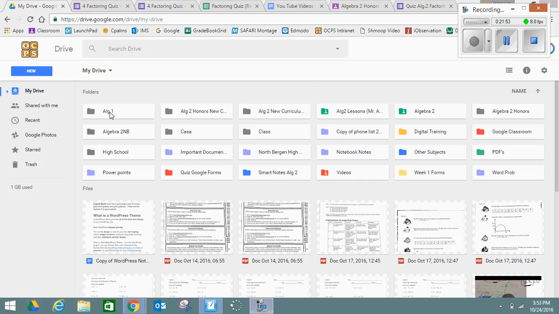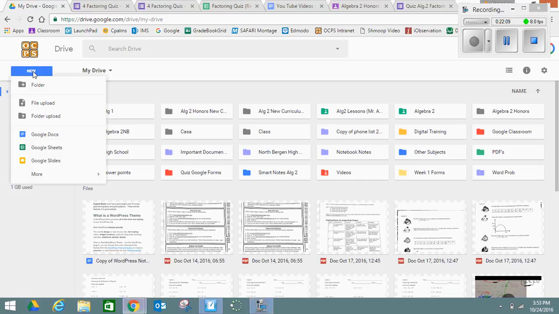Now, to create the quiz, this is all folders. I'm going to go to the left side, okay? Trash, Google Photos, recent, shared, my Drive, and new. There you go. So I'm going to go to new. I'm going to hit new. And it's giving me a lot of options.